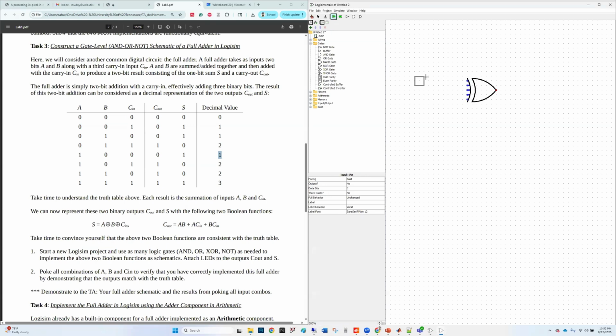Okay, so let's take input pins and make connections. Let's take another input pin and make a connection. And let's take another input pin because we have A, we have B, and we have C in.